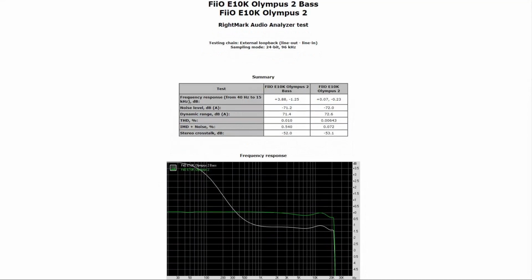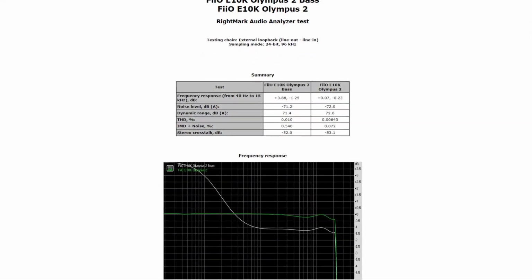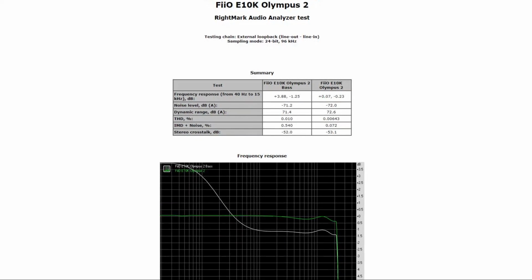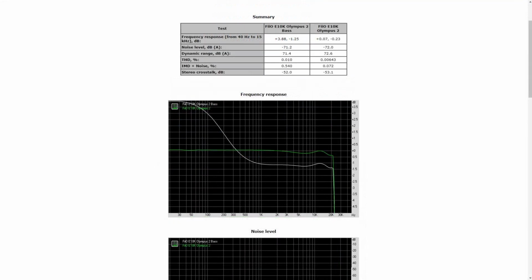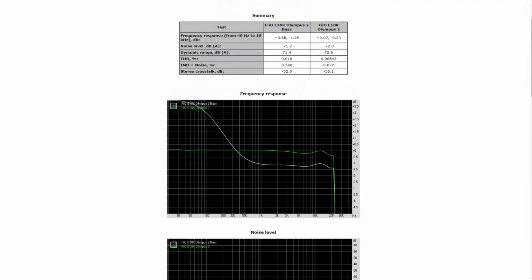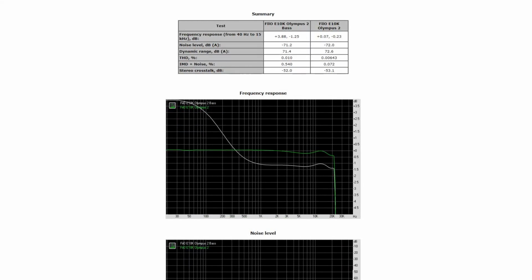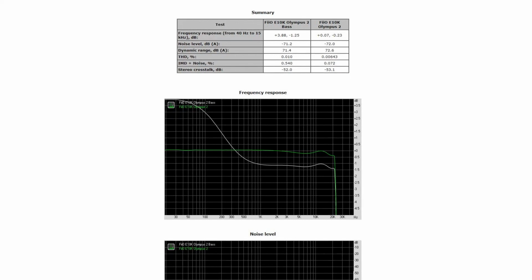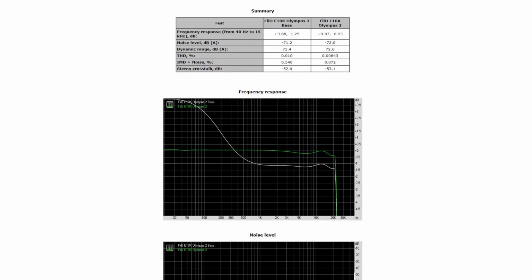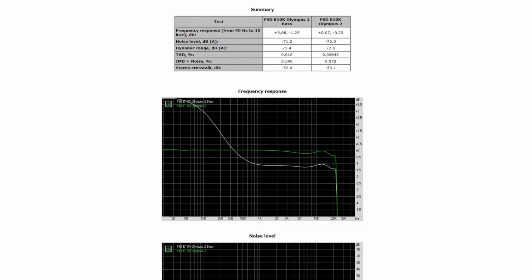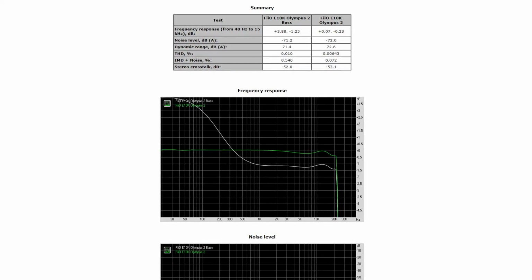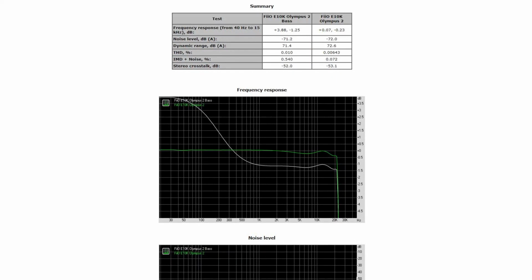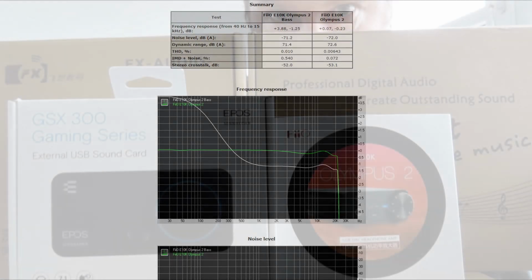Now, I wanted to share something else with you, and that is what happens when you enable the bass boost on the Fiio, and that's what this graph shows. The green line shows the normal regular output, and the white line the bass boost enabled. And this graph shows why this function is like kryptonite for an audio lover, because all the highs will be dampened and the bass will be overpowered.